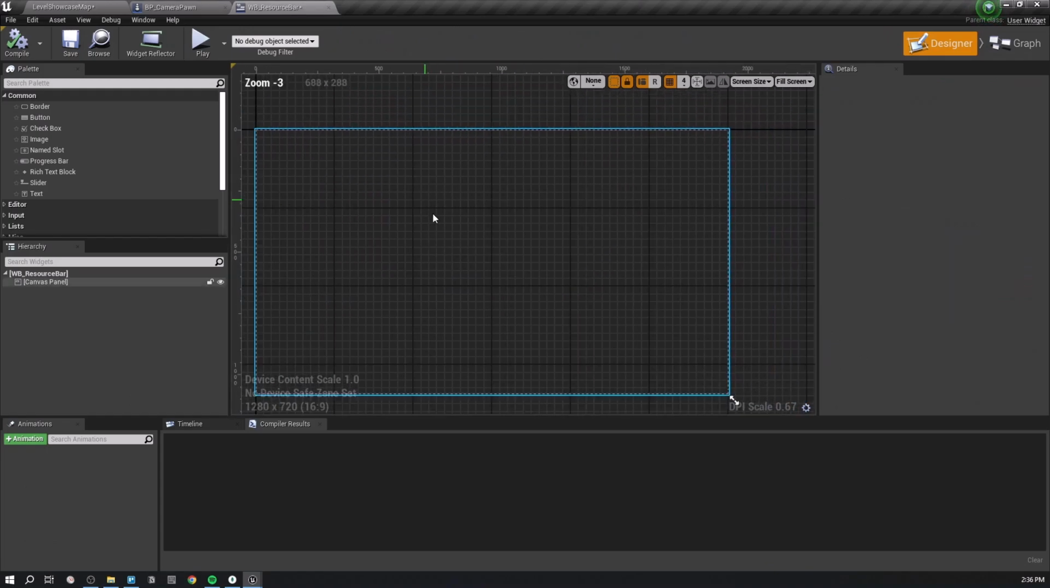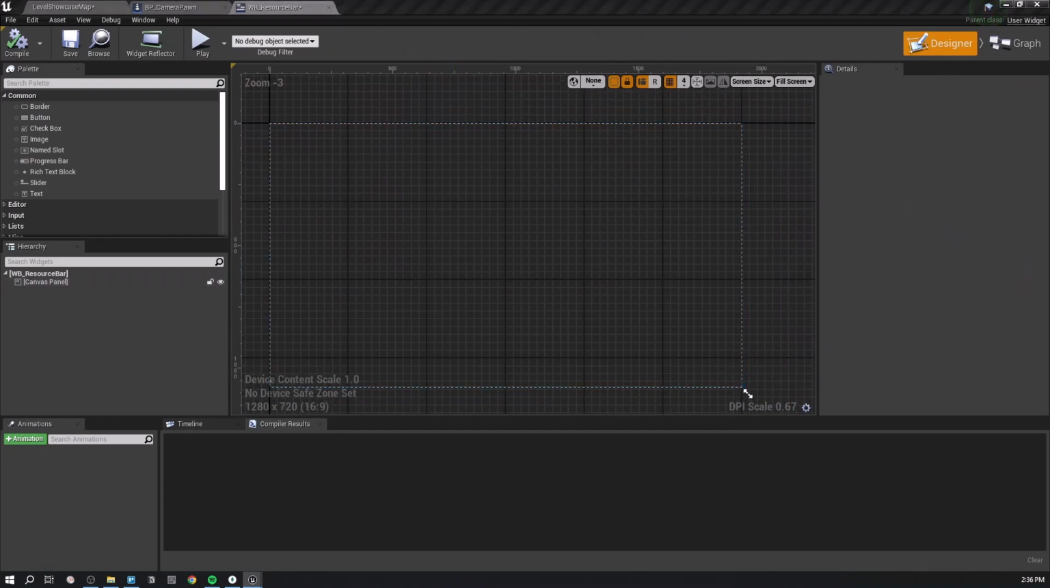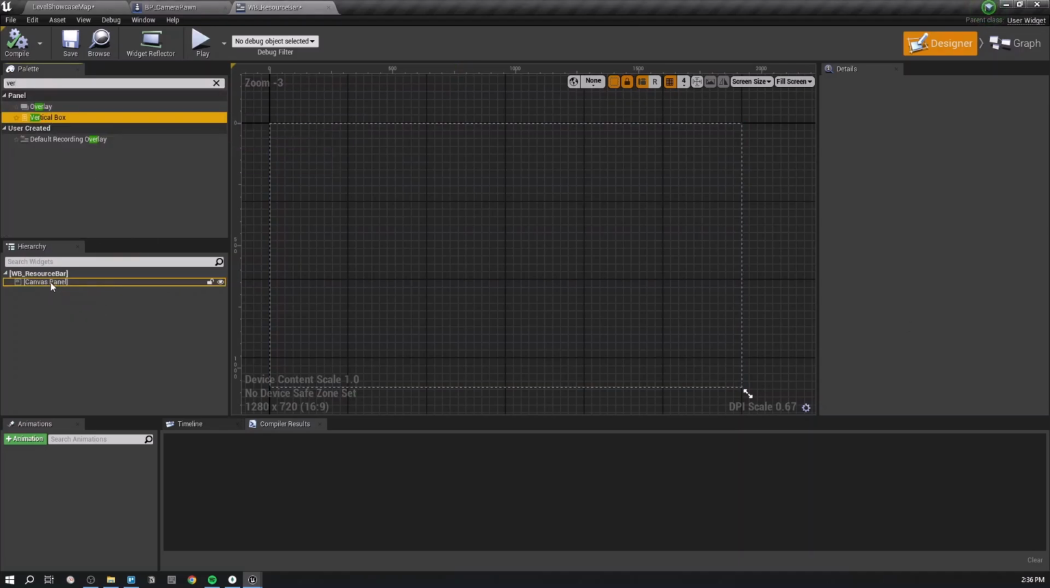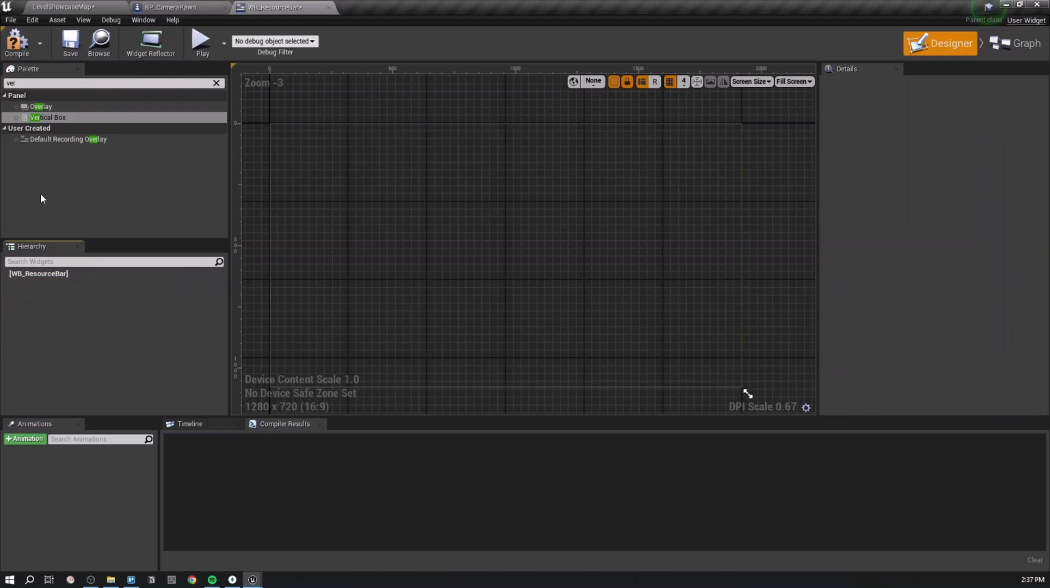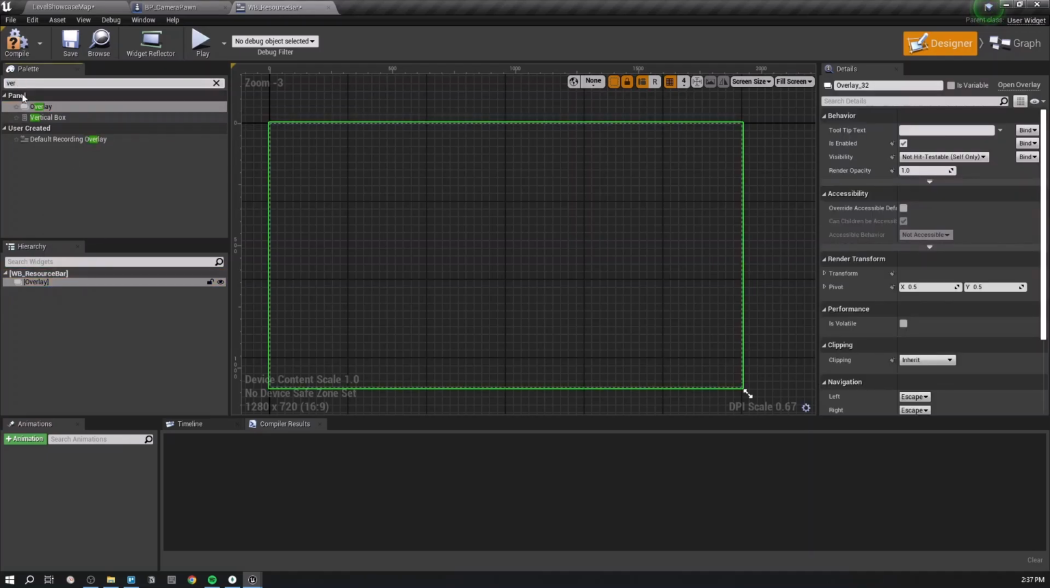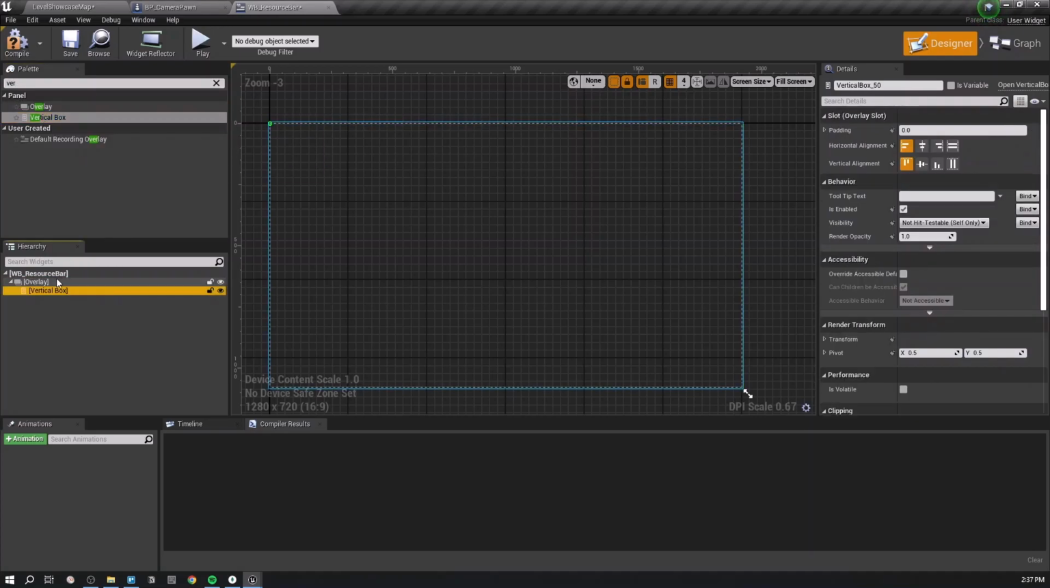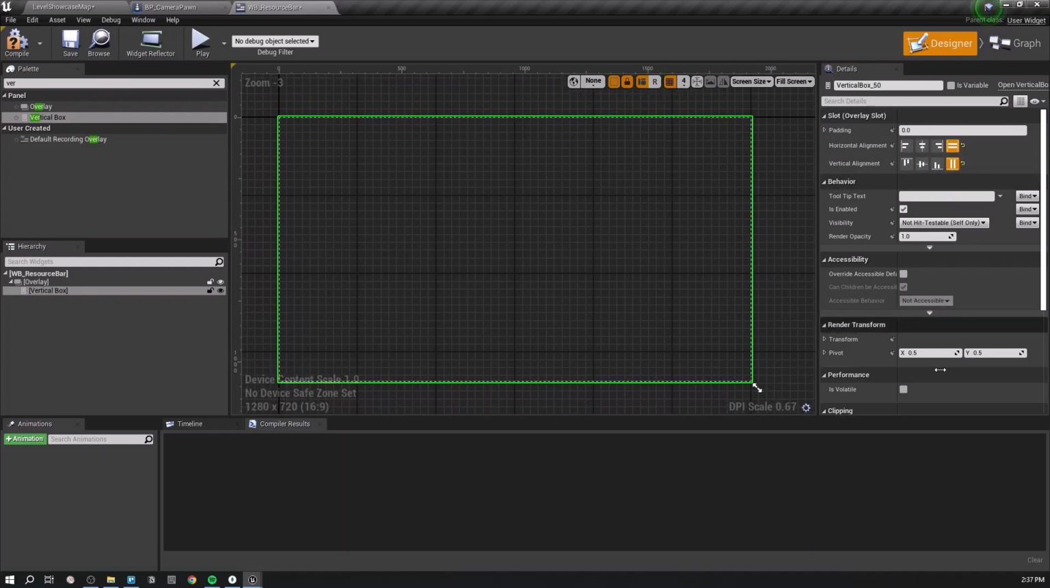Okay, and let's first add a vertical box, and I'll make the anchoring as, yeah, maybe I'll delete everything, even the canvas, and let's start with an overlay, and then let's add a vertical box on top of that overlay, and I'll make the horizontal and vertical alignment as fill.